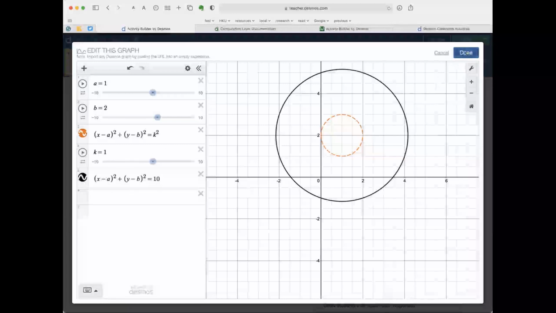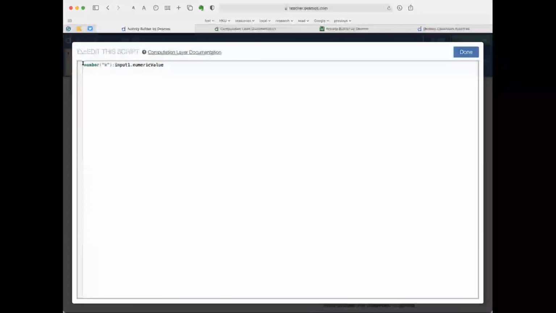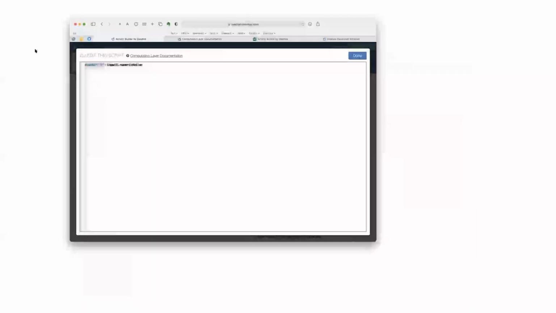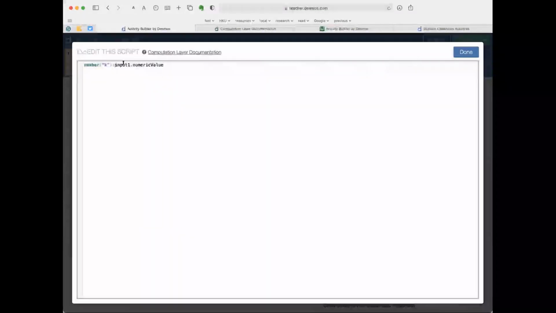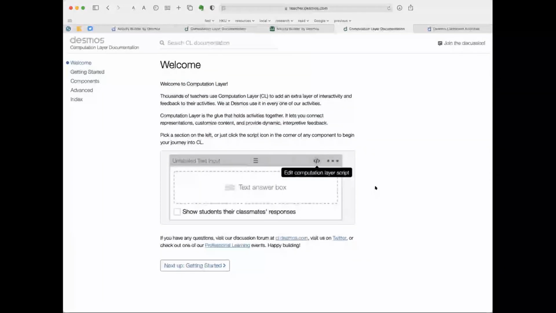All right, so we go back to the script. This is the place where you can find the scripts. You can click to open it, and you will find it's just one simple script saying that the number k inside the graph window is defined by the number from the number input, the numerical value. If you want to find out more about this code, you can click on this link to find the computational layer documentation page, which gives a very good summary of the different objects in the script.